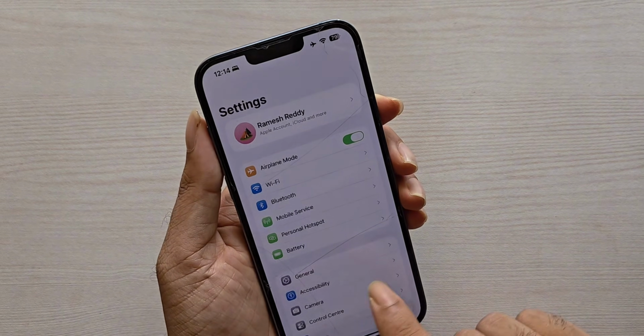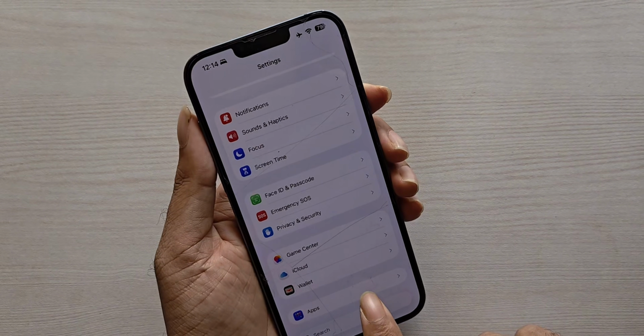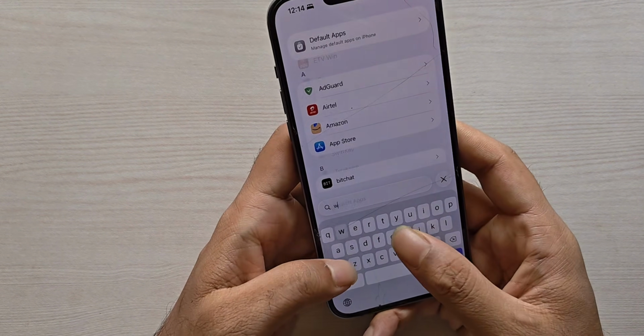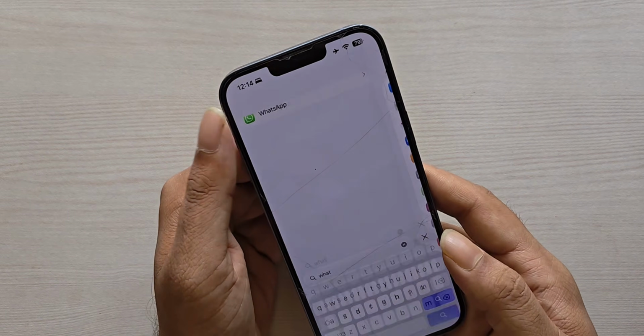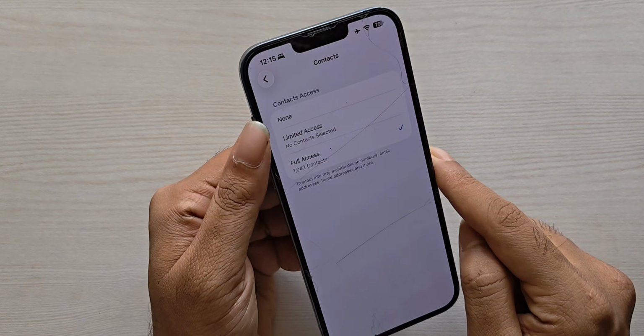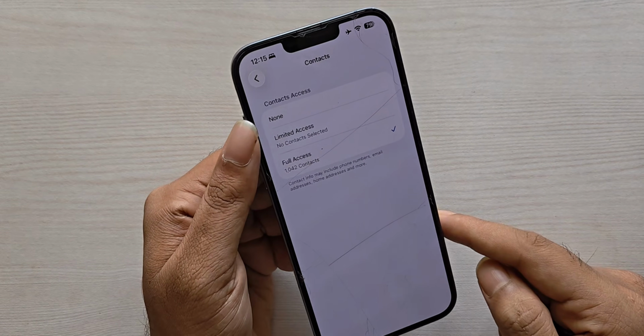On iPhone, go to settings, scroll down and tap apps. From here, search for WhatsApp and tap on it. Now find the contacts option and allow WhatsApp to read your contacts. Now restart WhatsApp and check again.